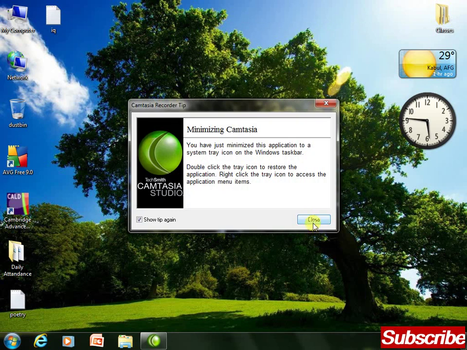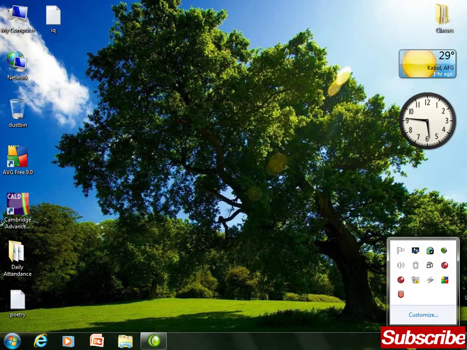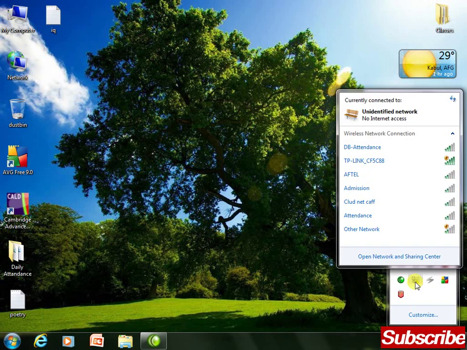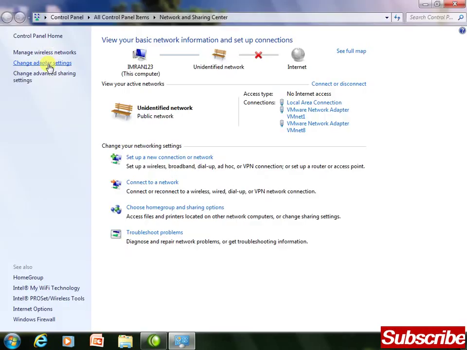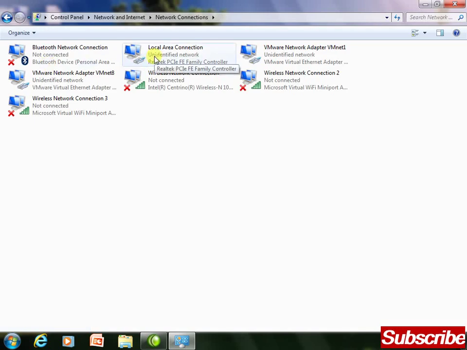We have to go to that local area connection. So how to go to it: just click on the button and go to the local area connection again. From there, just open Network and Sharing Center, then go to Change adapter settings. Again, the local area connection is now connected.